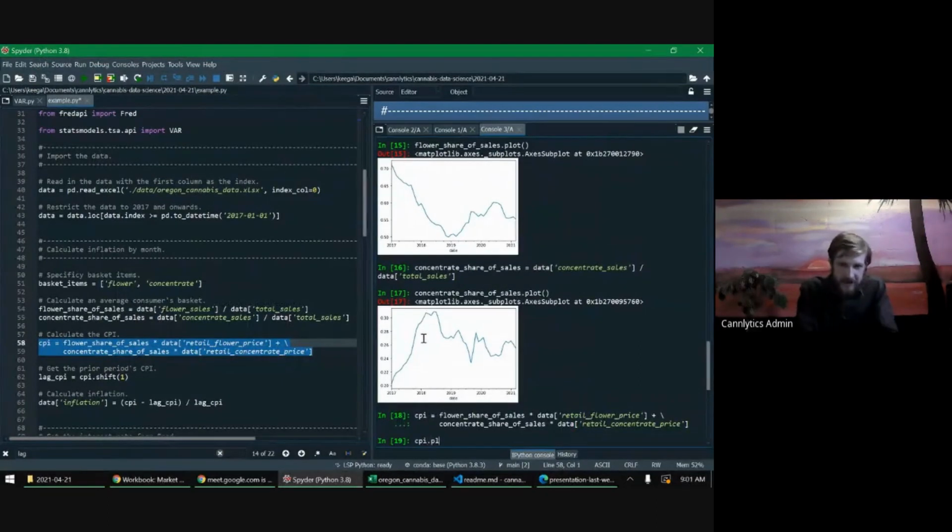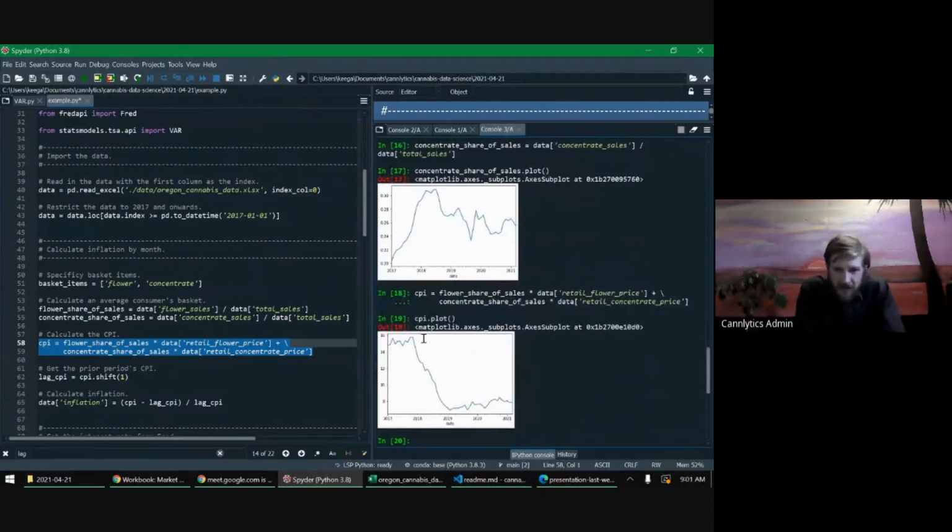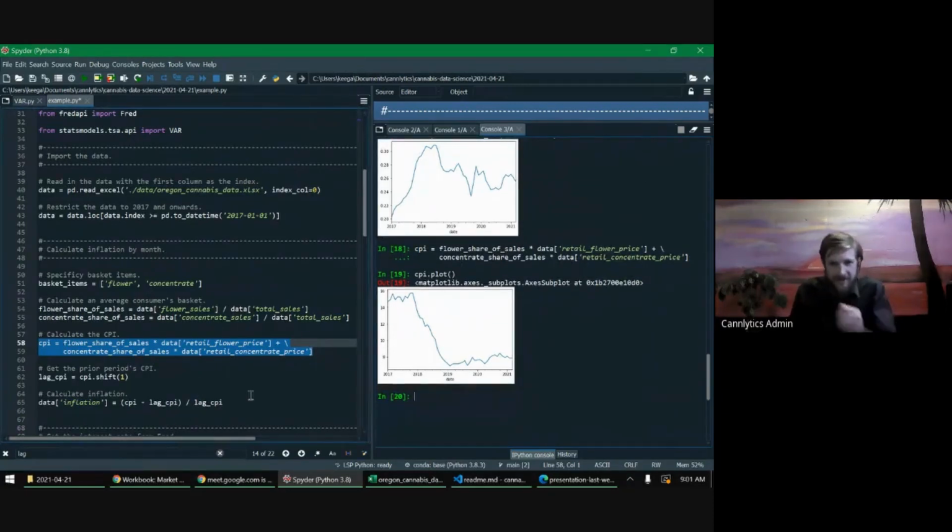Let's just look at it to see what it may look like. However, the nominal value doesn't matter too much. It's more about the trend. So the trend, we can calculate what we've defined as inflation, which is just the rate of change of the CPI. So we'll basically just be looking at the CPI.